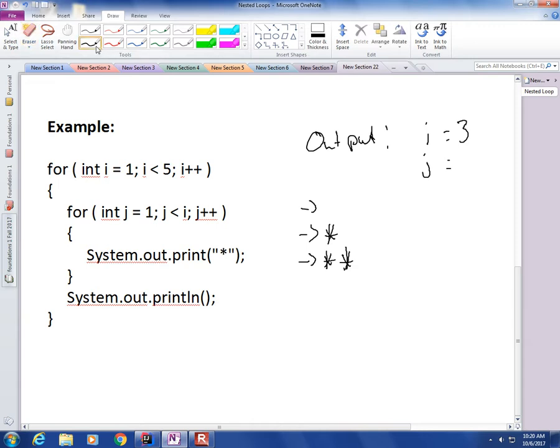After we do that, what are we going to do? Update. J is now going to be 3. 3 less than 3. False. So we're going to exit out of the inner for loop and go to the next executable statement inside of the outer for loop, which is a print line statement. So that's going to bring me down to this next line. After I've executed all the stuff inside of the body of the outer for loop, then I'm going to hit the update statement again. So I'm going to I++. We're going to go from 3 to 4.